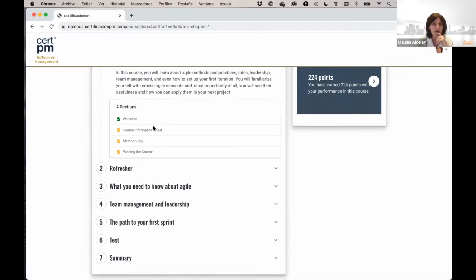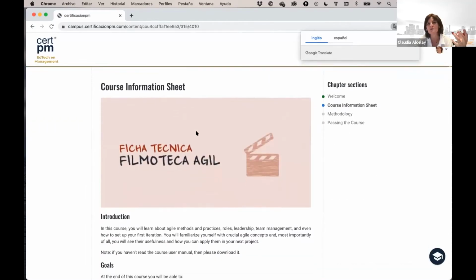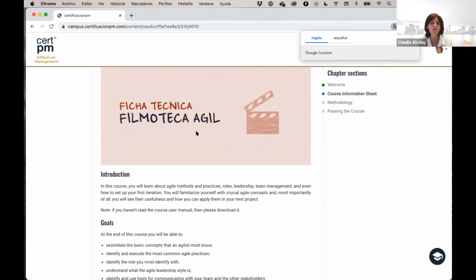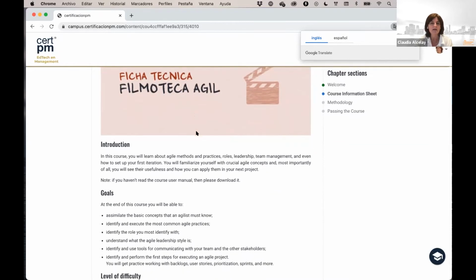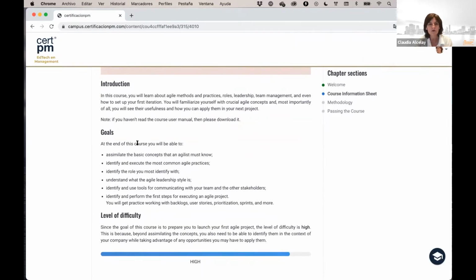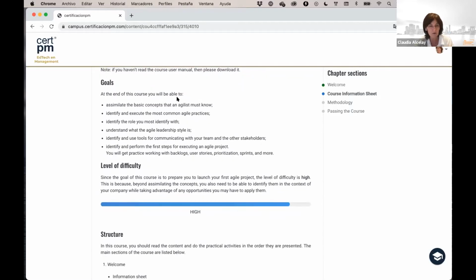Okay. So the course information sheet is going to show the student that this is something serious. Okay, you're going to watch a film, and the film is very important for this teaching, but there is a lot more beneath it. Okay, goals for this content: you have to understand basic concepts that an Agilist must know, identify and execute the most common Agile practices, identify roles, understand what the Agile leadership style is, and many other goals.